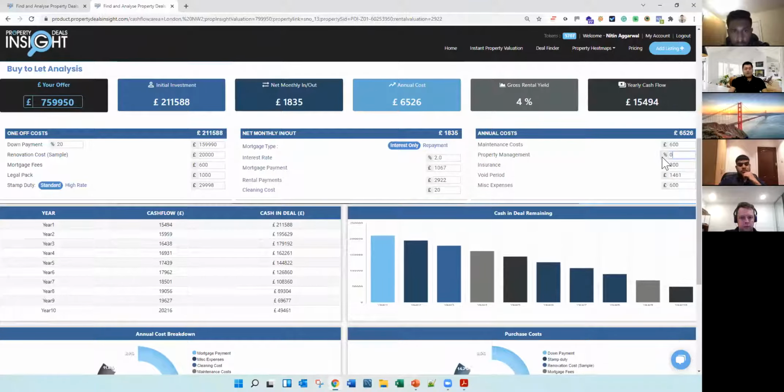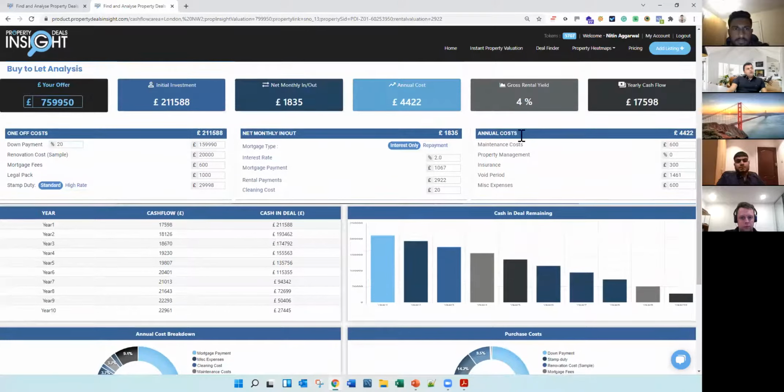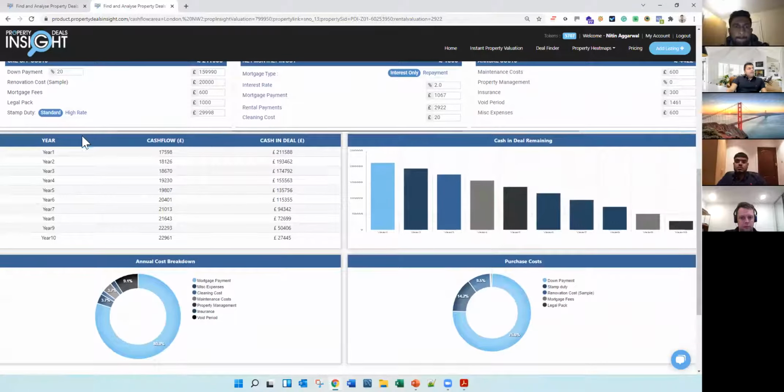So if you are not using property management, then you can make it 0. So it shows your yearly cash flow increases. So this basically allows you the ability to actually generate your deal analysis straight away, and shows you your cash flow analysis in terms of how long will it take to get your money out from the deal over the years, how much cash is remaining.